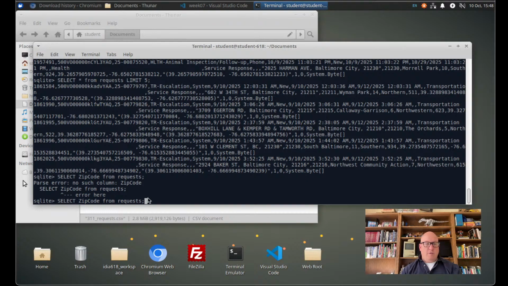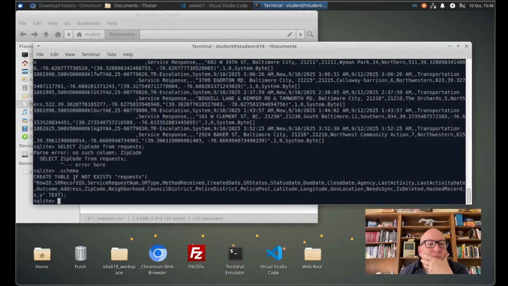I'm going to do it one more time. This .schema, make sure I'm seeing what I want to see. Request row ID. Oh, look. It made this one giant field. Okay. So that didn't work at all.